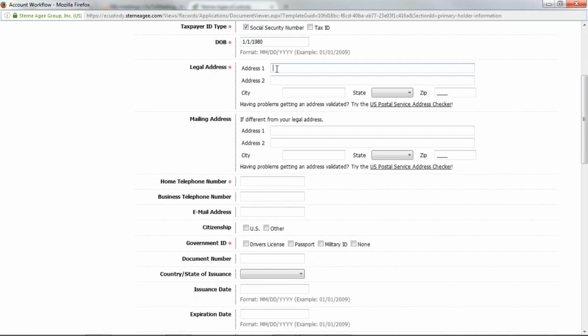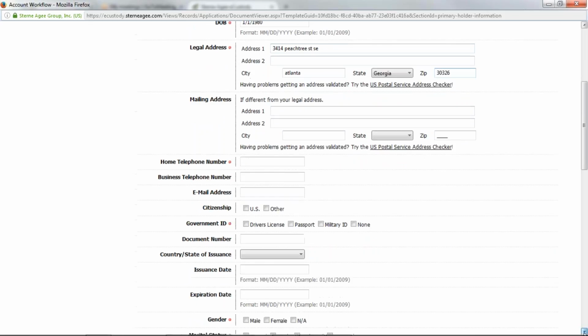We'll go right here. We could use the IFS home address for this, which is 3414 Peachtree Street, I think, Southeast, Atlanta, Georgia 30326. We don't have any mailing address.